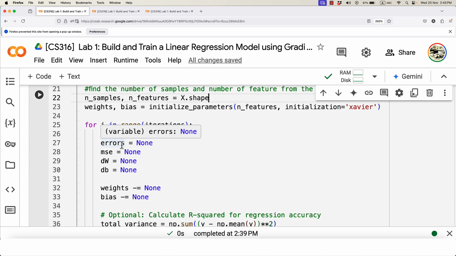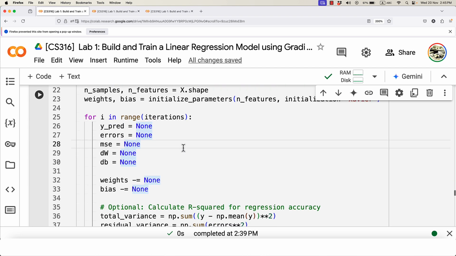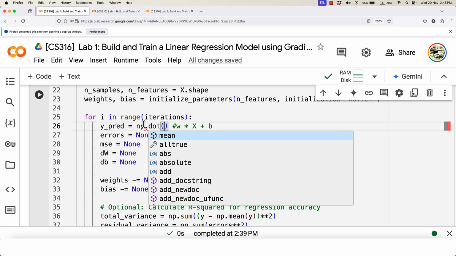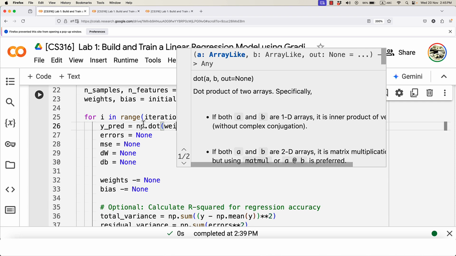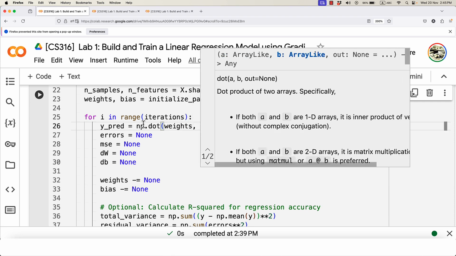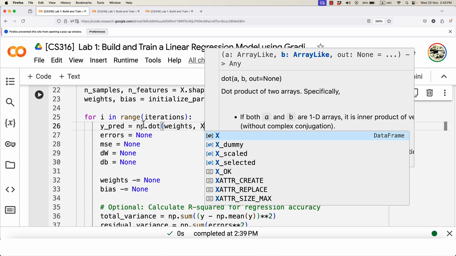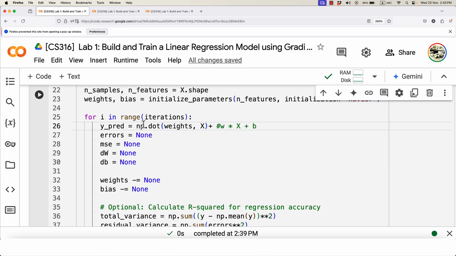Okay, now we will go inside the training loop. How to calculate Y pred? What is Y pred here? The predicted value, the predicted Y. The prediction is weight multiplied by X plus B. How to do that? np dot the weights, the X vector, and then plus the bias. Yes, that's good.